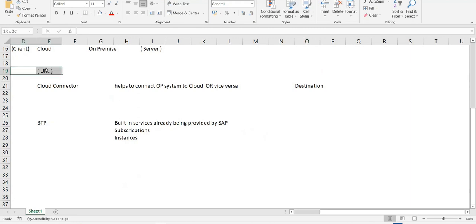Now, that internal host and virtual host can differ. Let's say on the development system, I am hosting a server on XYZ 1234 port number. On the quality system, I might host it on QZY 1234.